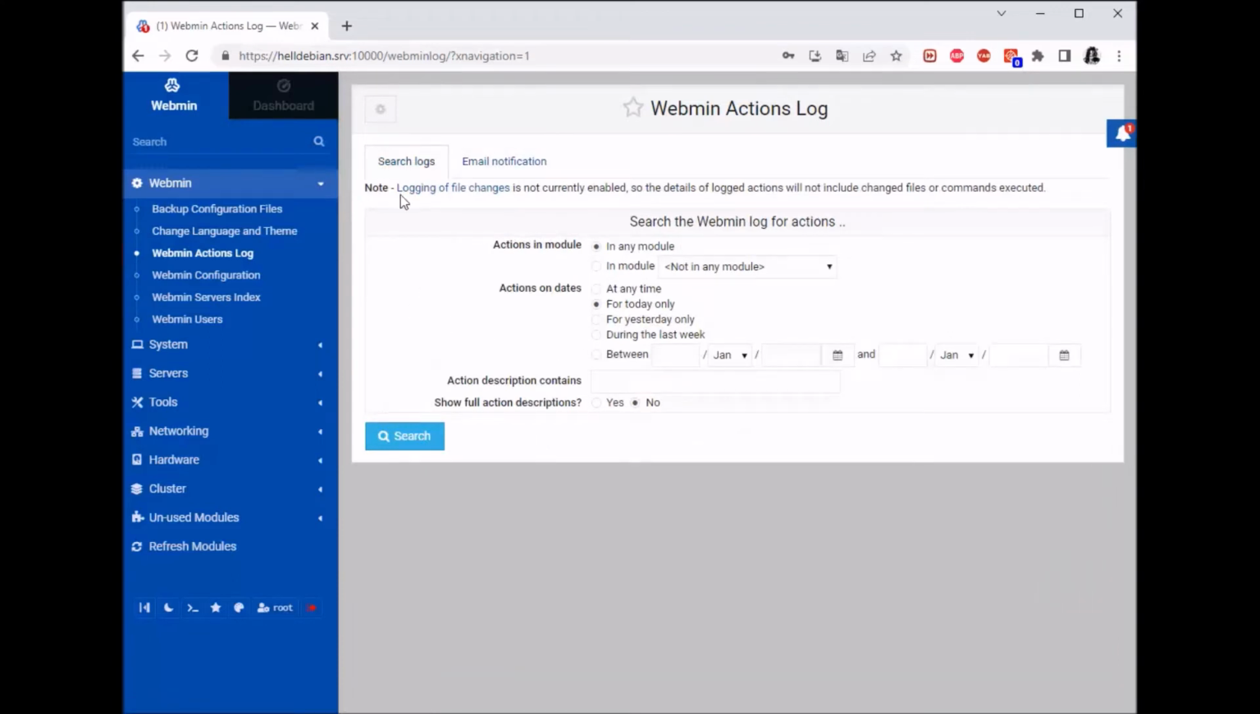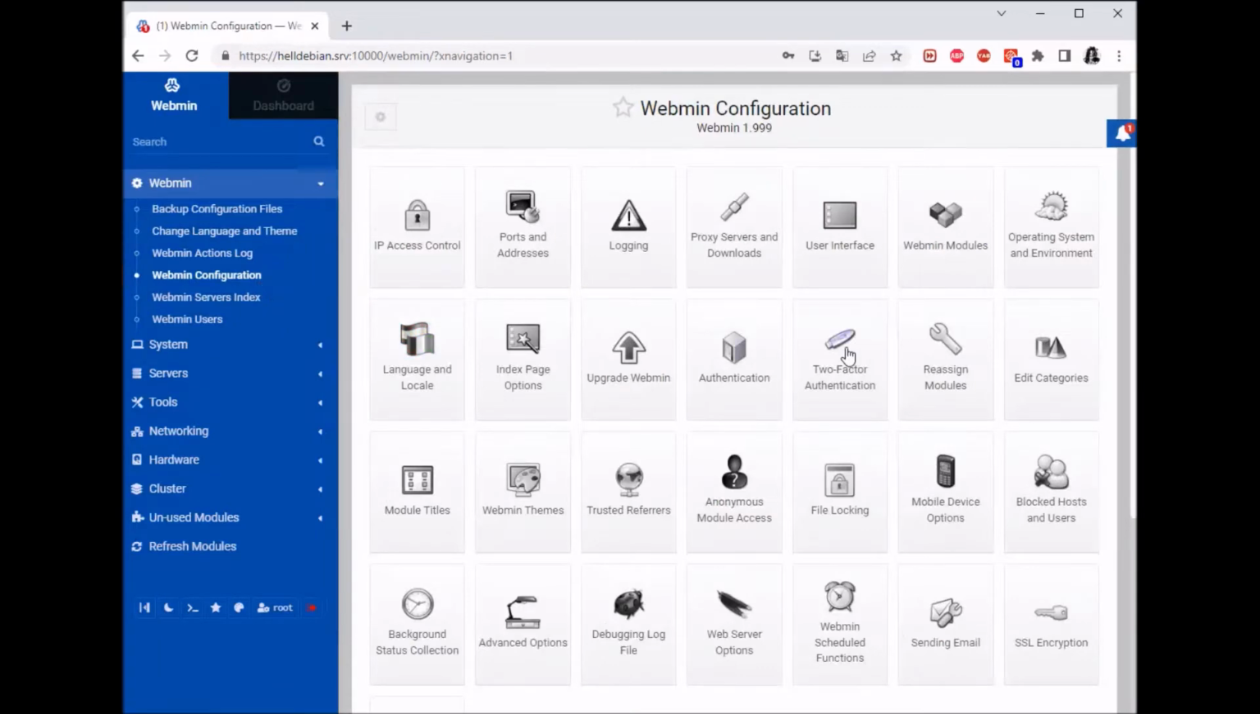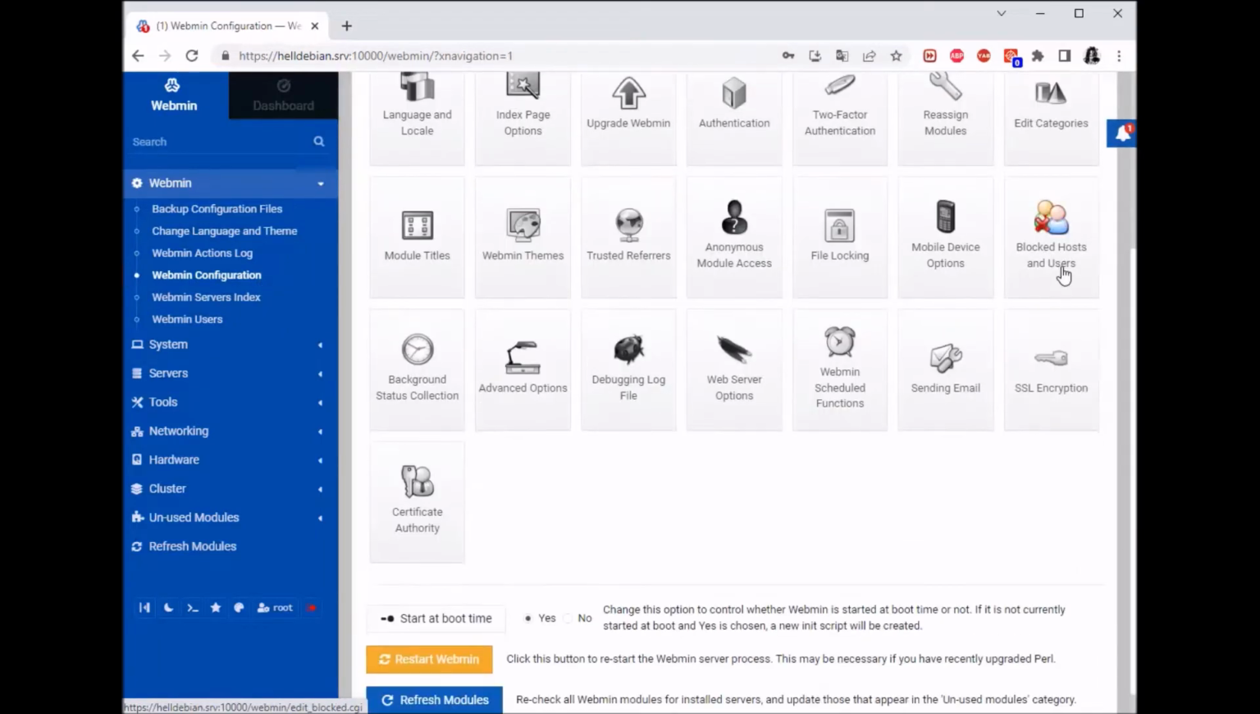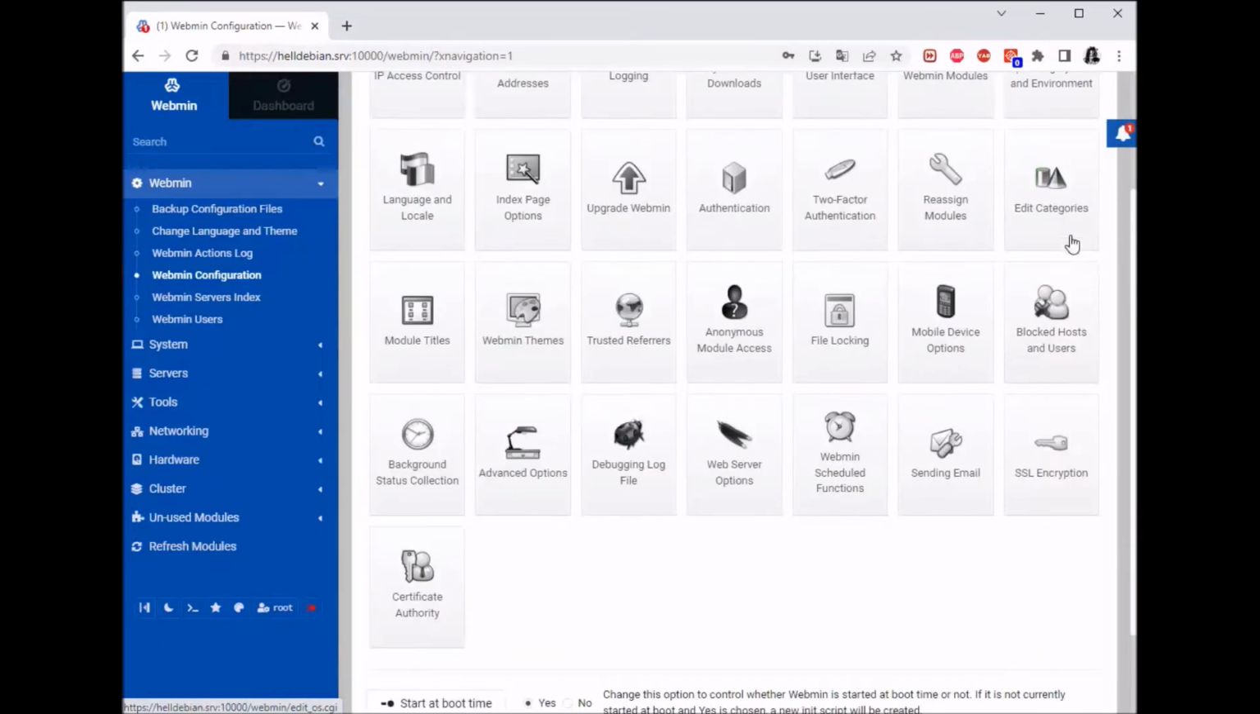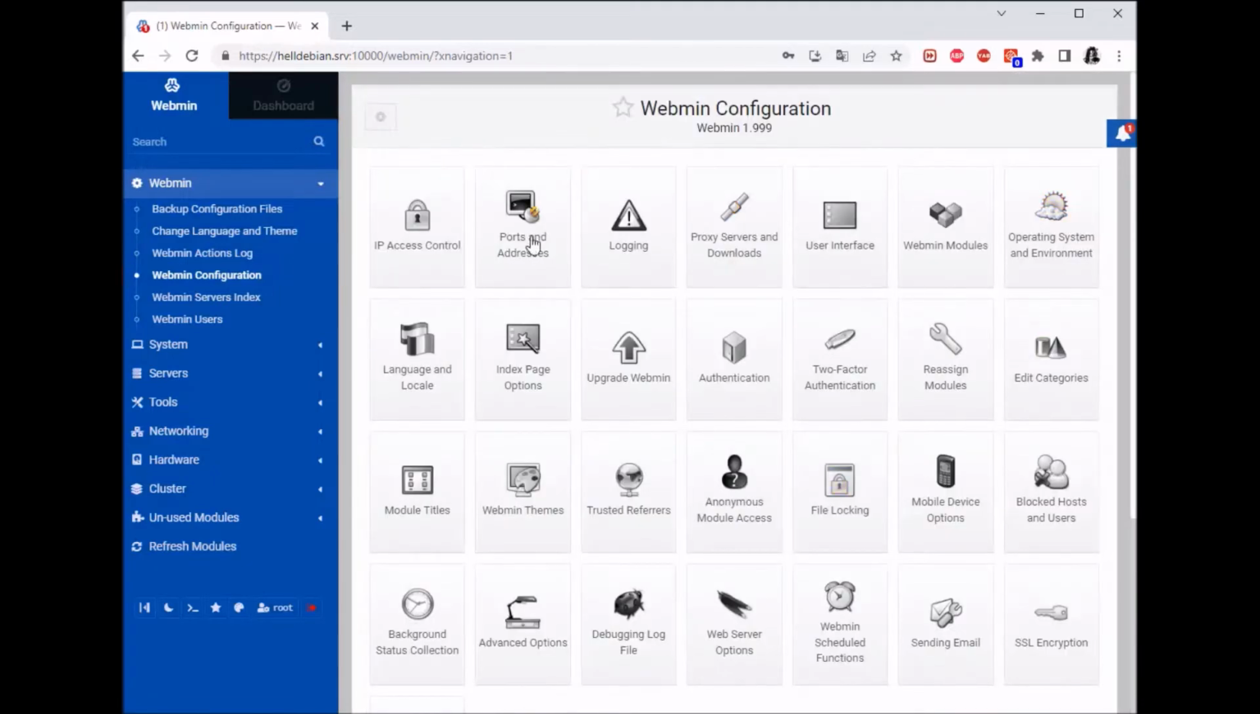Okay, so let's go. I'm going to skip for now Webmin configuration because there's quite a lot of stuff here actually. So that's going to be another video, I think quite a long one, because there's quite a lot of things here to talk about.